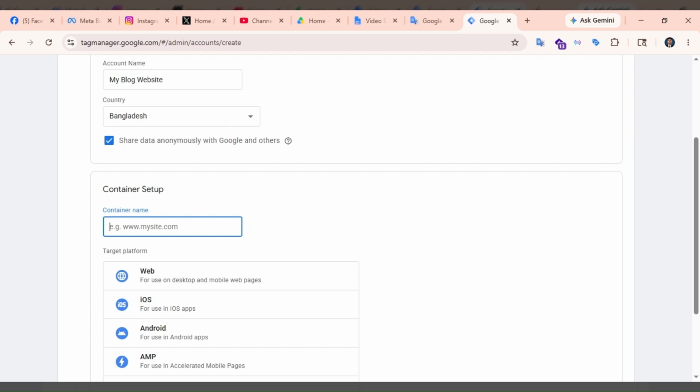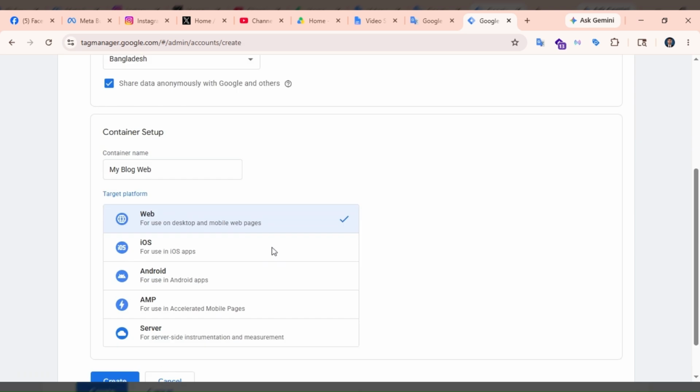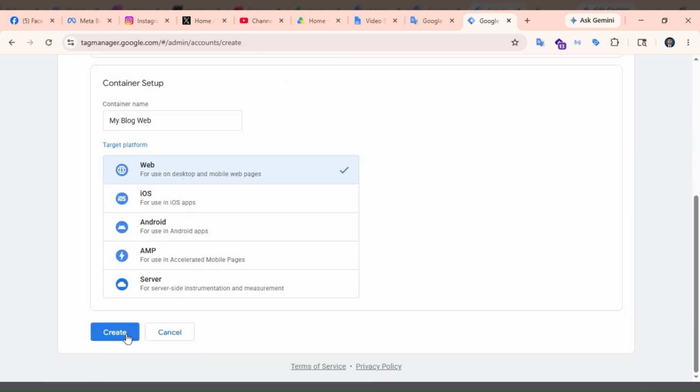Container setup. Paste your website URL or type your website name, my blog. Then select the web, then create.